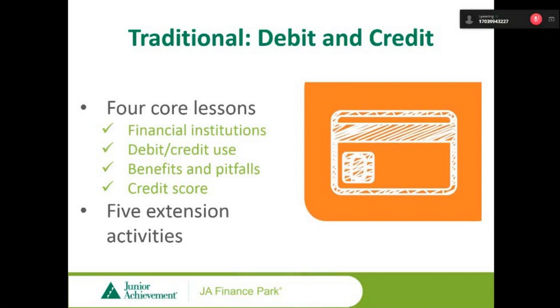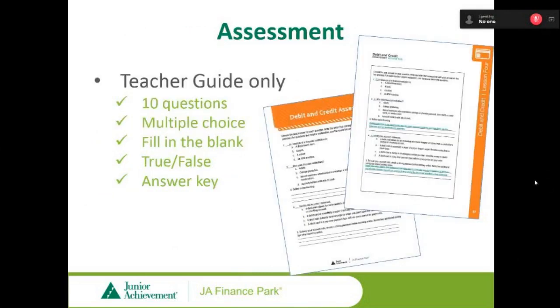Lesson 3 includes that Savvy Shopper game that's one of the physical materials you will receive, and talks in depth about debit and credit payments. And lesson 4, managing credit, really dives deep into the meaning of credit, what a credit report is, what a credit score is, and how you can responsibly manage your credit for a successful financial future. The assessment at the end of debit and credit has 10 questions, and again, it's provided for you in the teacher guide.